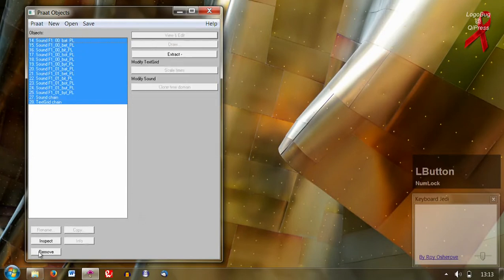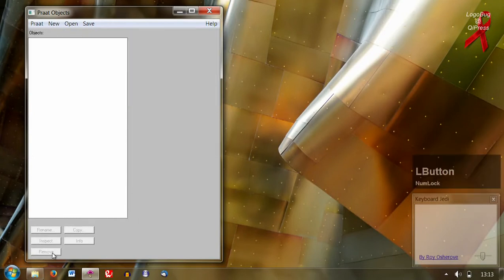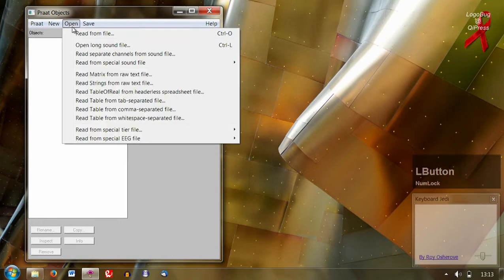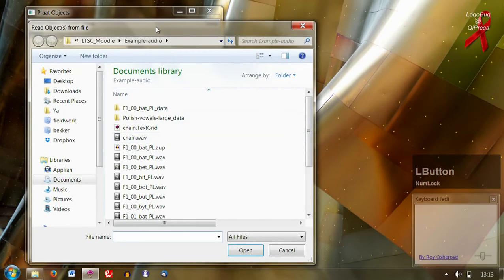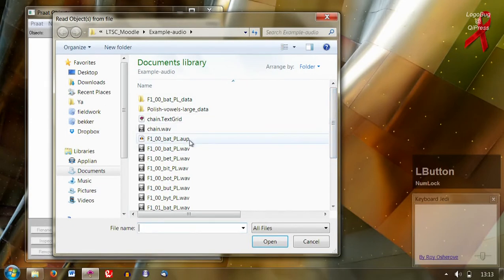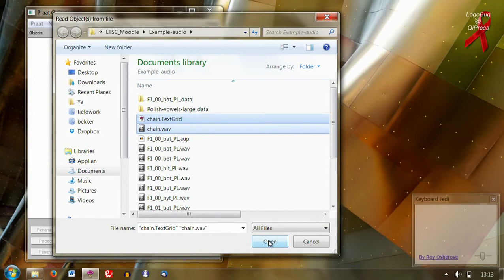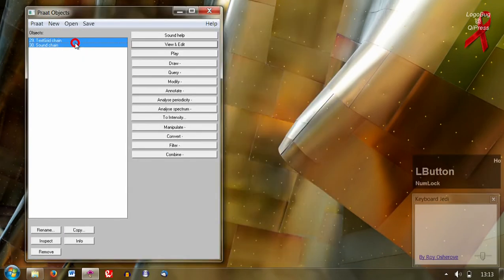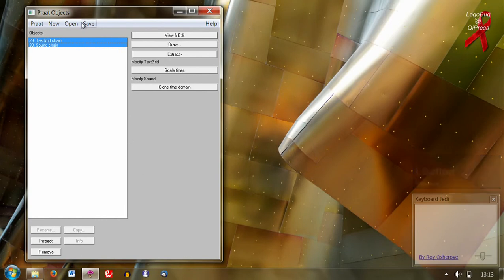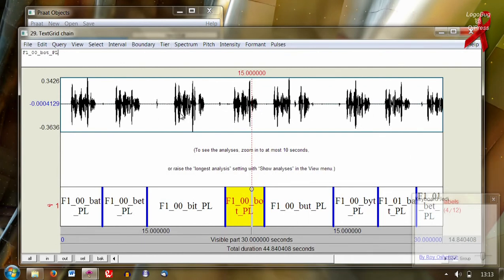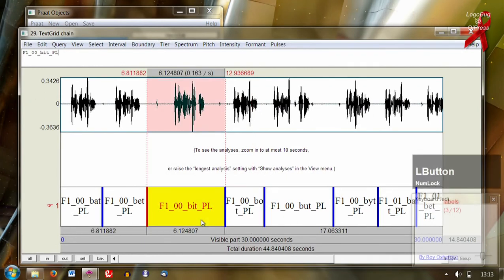Now let's select all of these and remove the objects. We can now go back by going to open and read from file, go back to the folder on your disk, select both of these. That's what we created earlier. Open, they get put here in the objects window. If you select both of these, this time I selected by dragging, if you noticed. So you can also select by dragging, like in Windows Explorer. And if I press view and edit, you're back to your sound editor window with the text grid, with the annotation at the bottom. So there, it's all repeatable.